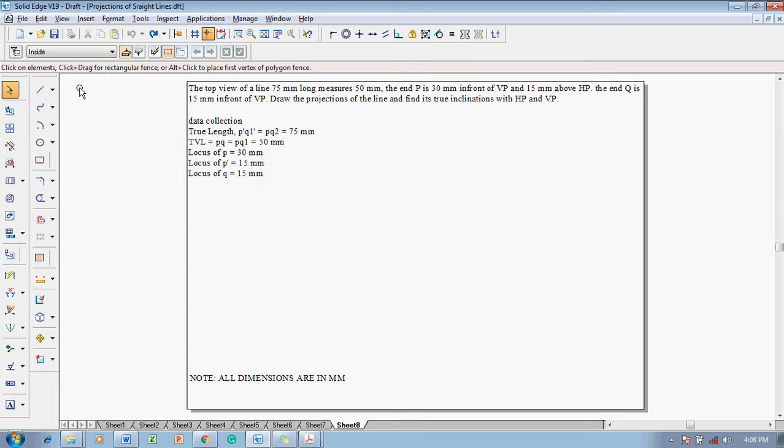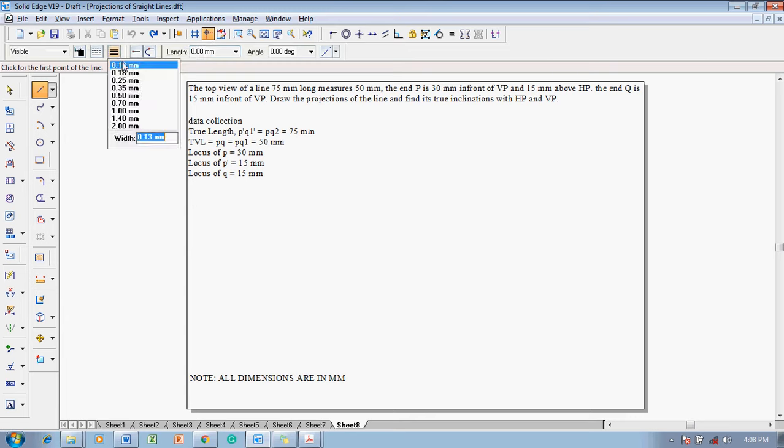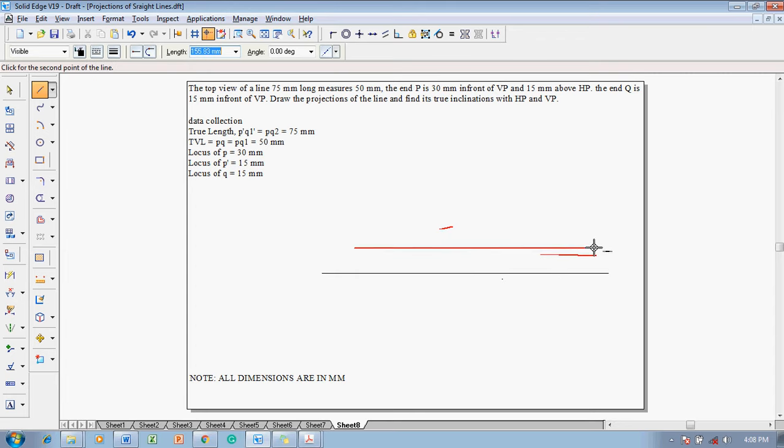Now, according to this, let us draw the XY line first. After drawing the XY line, one locus is to be drawn above the XY line, and two locuses are to be drawn below the XY line. Let us draw those locuses as per the given conditions.